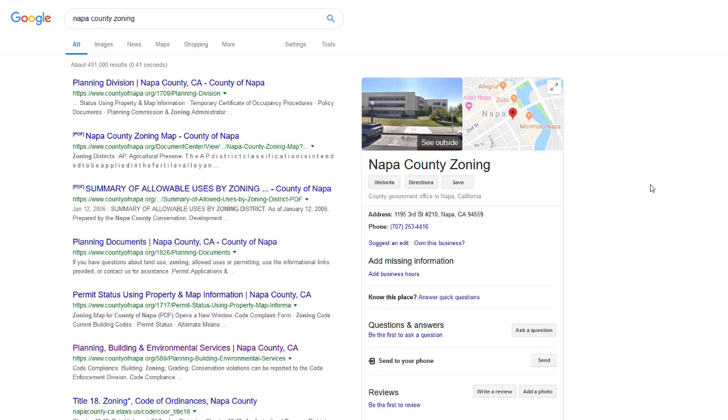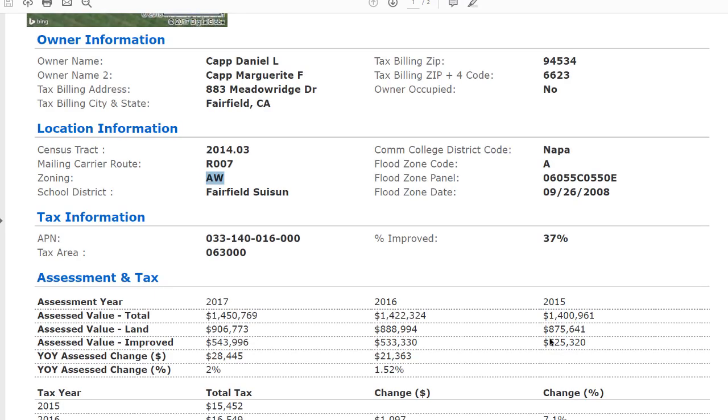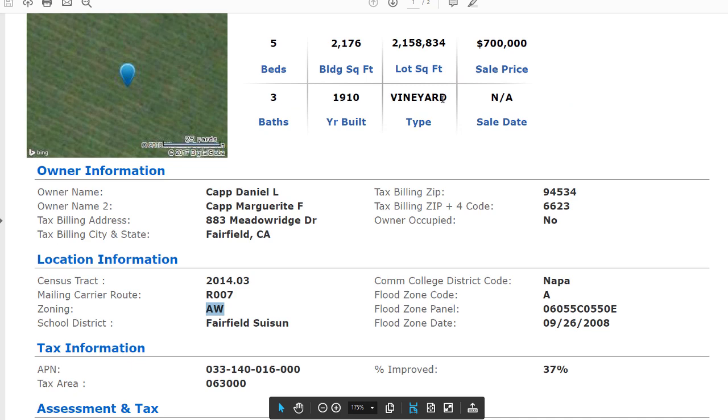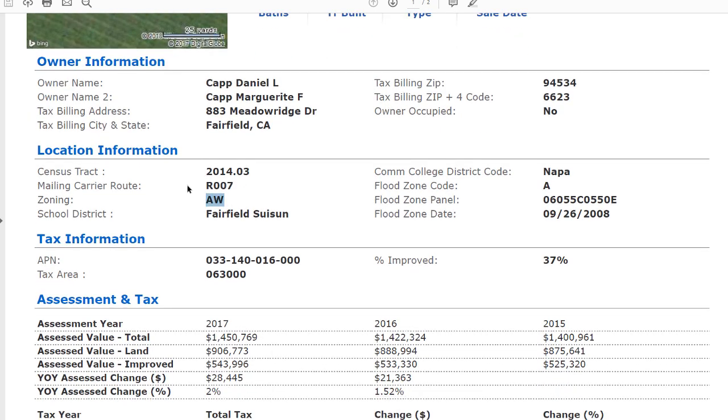This is really hard to do in areas like Napa, and especially in the county of Napa rather than the city of Napa. As we've talked about before, the county is a jurisdiction. The cities also have their own jurisdictions. Each of those will have their different zoning codes. So if you look at a tax record like this one, the use is a vineyard, right? The zoning is going to be a little bit different. So the zoning is AW.